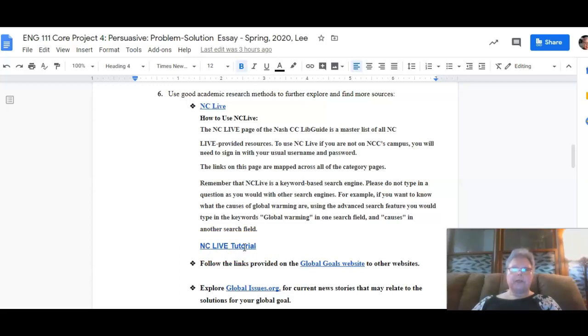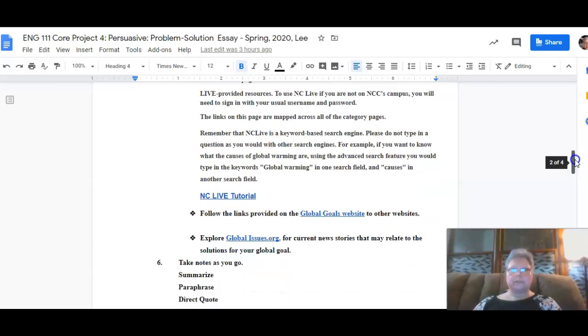But when you're researching, if you use language from those targets from the UN Global Goals page, that will help you so much in finding information for your research paper. So use language with keywords from those targets.